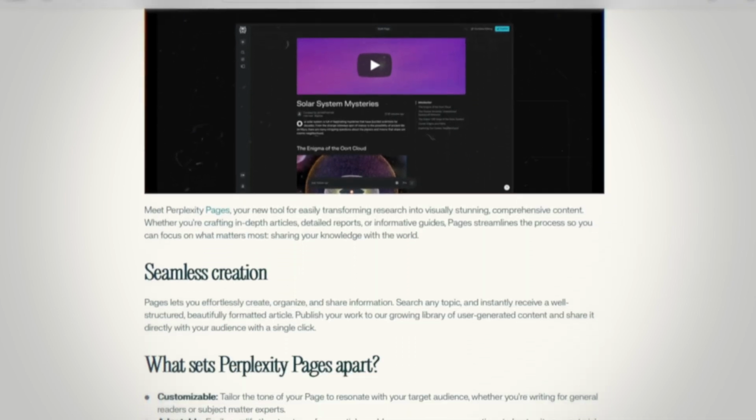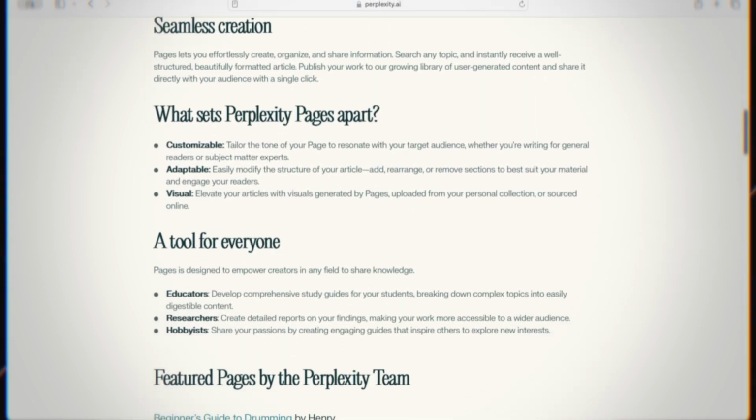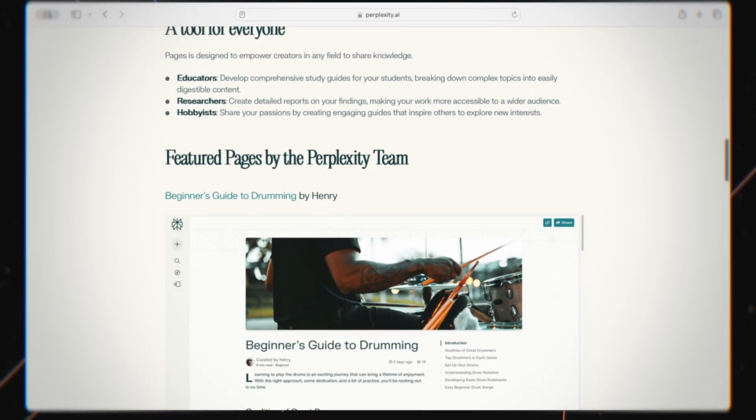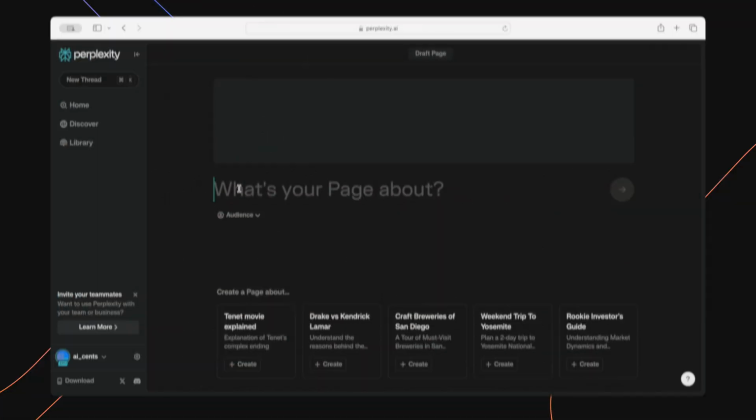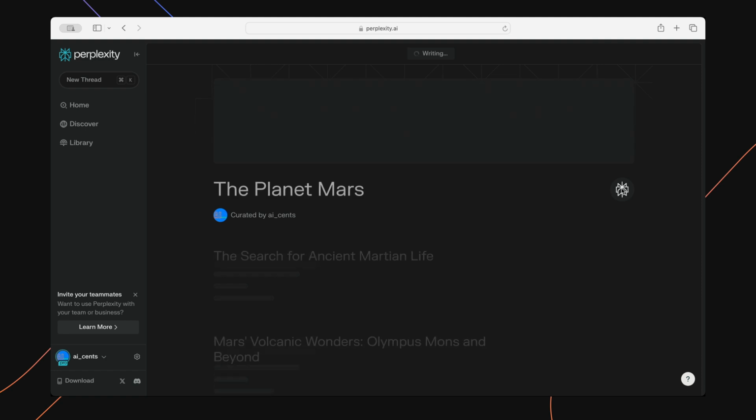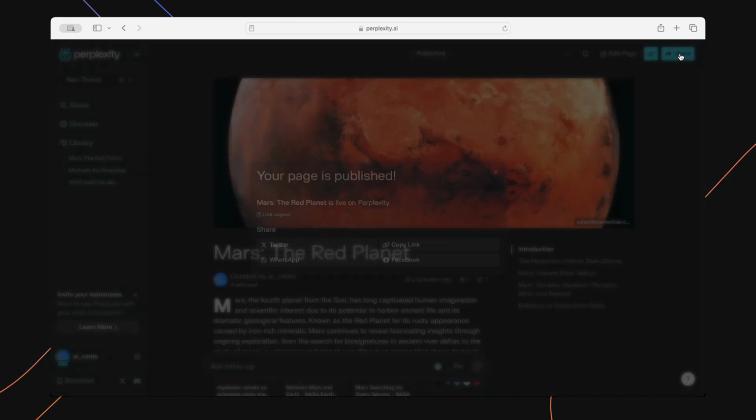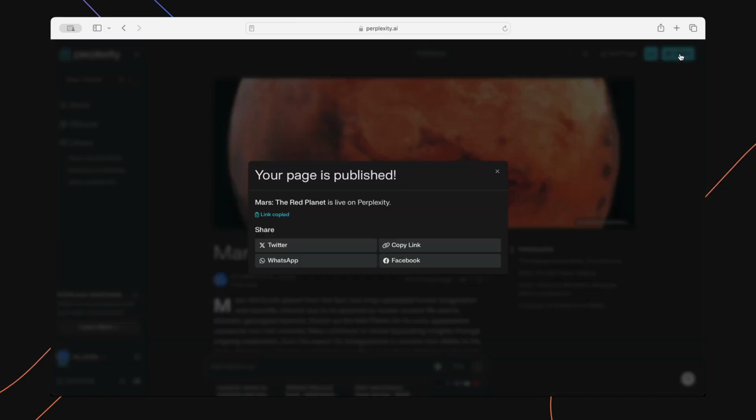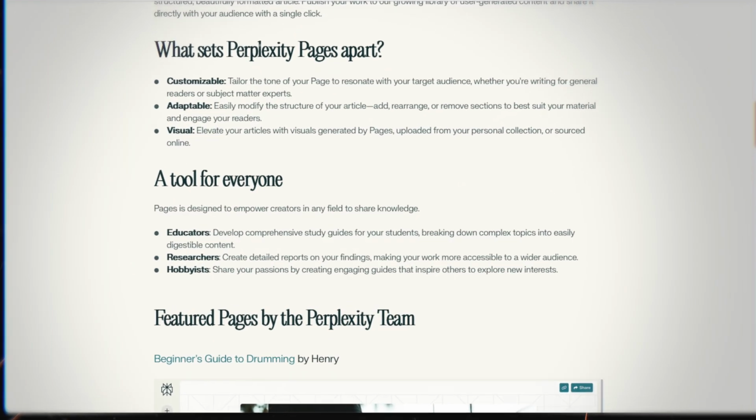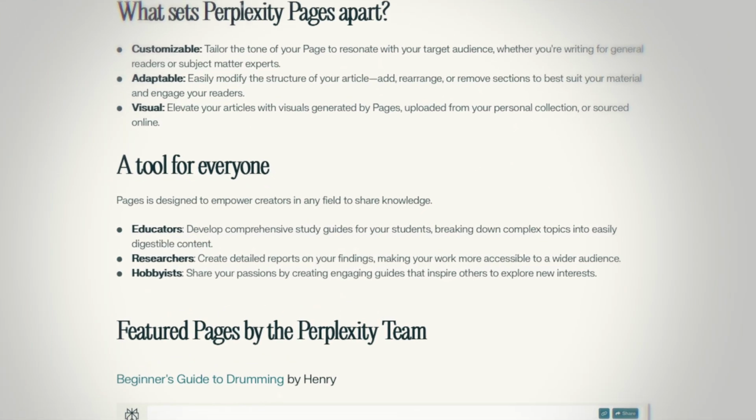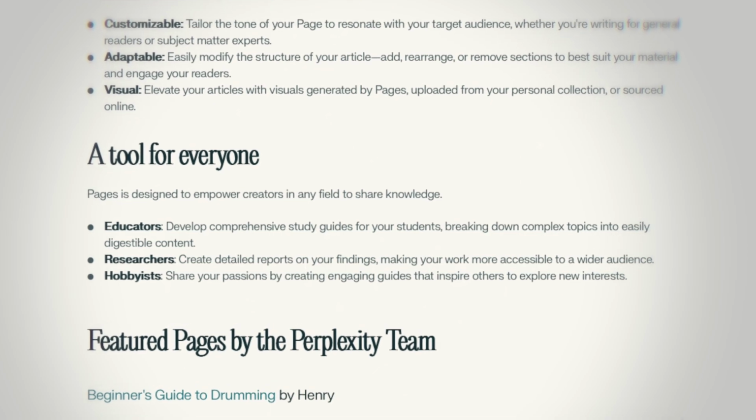Perplexity Pages is a new feature that makes it incredibly easy to conduct research into any topic of your choosing in a visually appealing and well-structured way. These pages created in Perplexity AI can then easily be shared with anyone of your choosing, which opens up so many use cases for researchers, educators, bloggers, and of course anyone that just likes to dive deep into any subject.